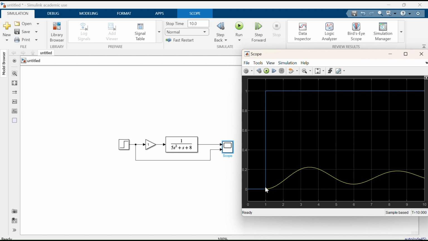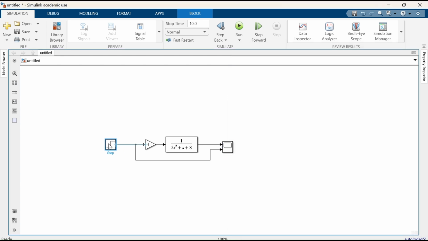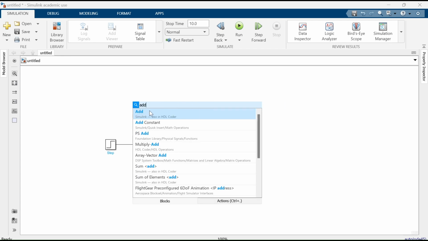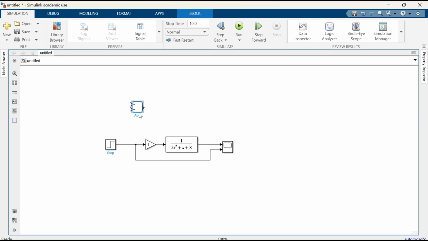The blue signal represents the input step function, while the yellow waveform shows the output after passing through the transfer function. The transfer function processes the input, modeling the system's dynamic response, and alters the signal based on the system's behavior. Next, add the add block to the model. Connect one input of the add block to the step block and the other input to the output line. Then, link the output of the add block to the transfer function.